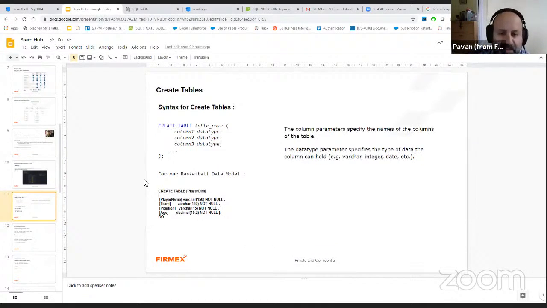So my suggestion is this. I actually created a script already. This is the first thing that a database administrator would do. It's a very helpful thing for you to have. You create a table, and inside the table you specify the names of the columns, and the data parameter specifies the data type which the column can hold, whether it's varchar, integer, date, etc.